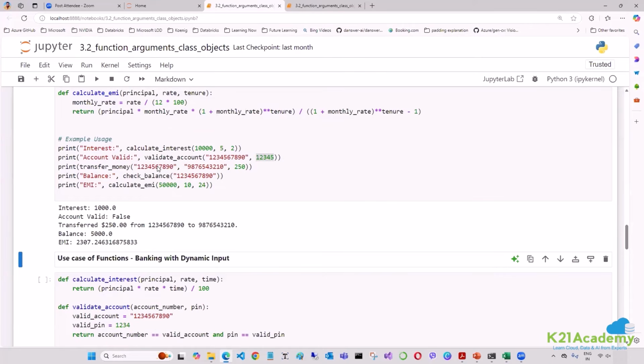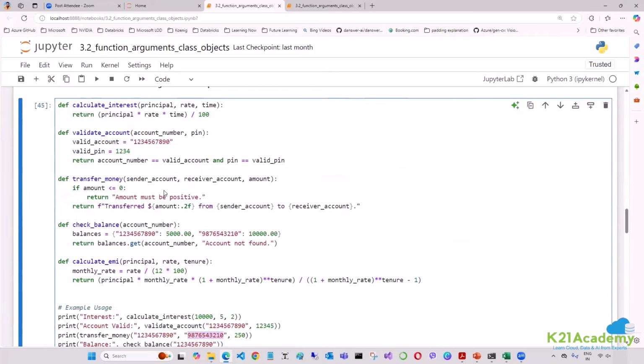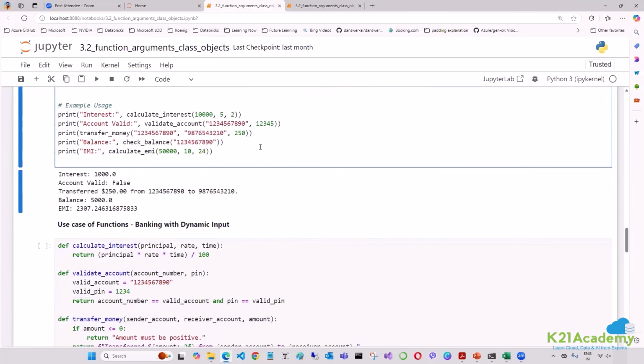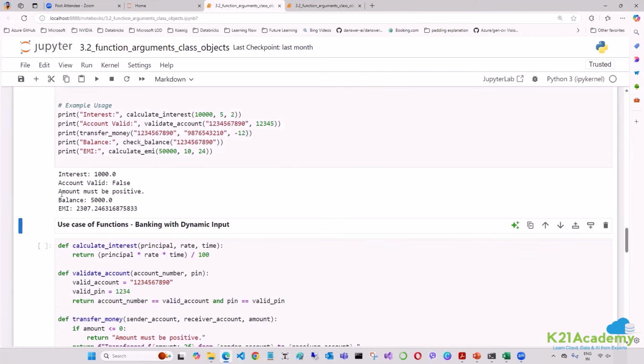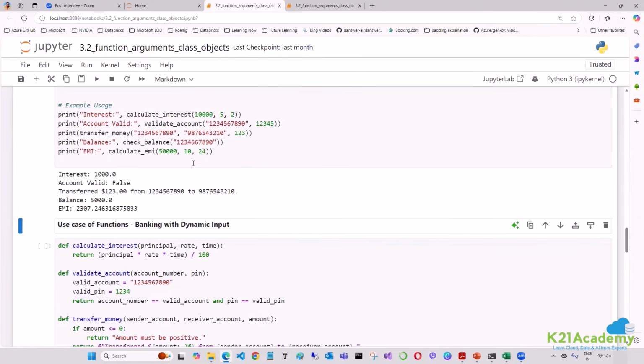Similarly, transfer amount, transfer money. So if these two, what it is expecting, if you see, the sender account, receiver account, and the amount. So if I put it exactly correct, if I put anything less than 0, let me just put it minus 12, and let us just check this out. And here you can see this is what it is returning. Amount must be positive. Simple. Just helping you understand how a function basically functions to call multiple things.